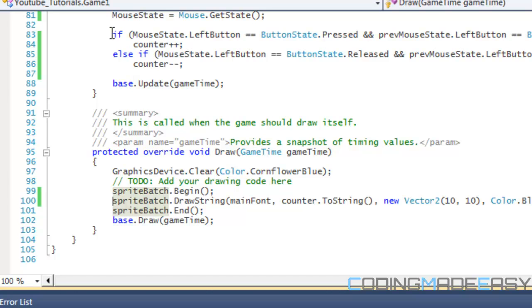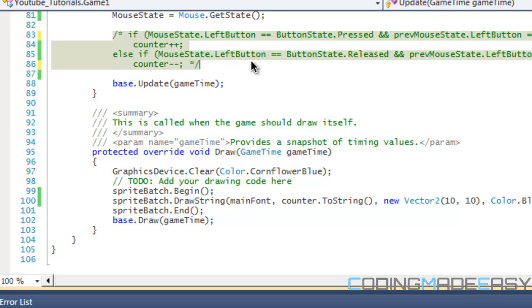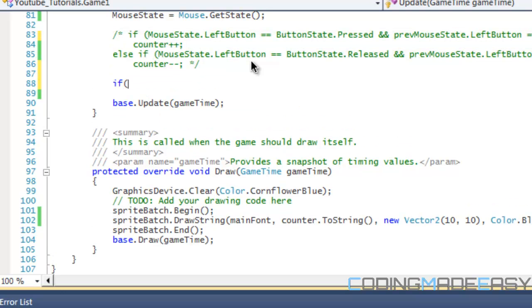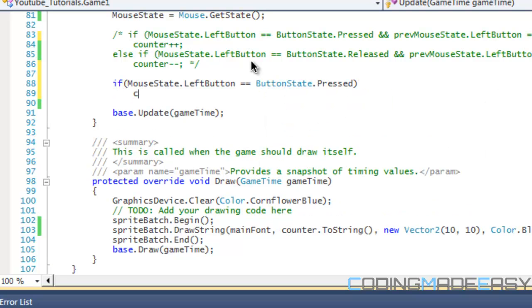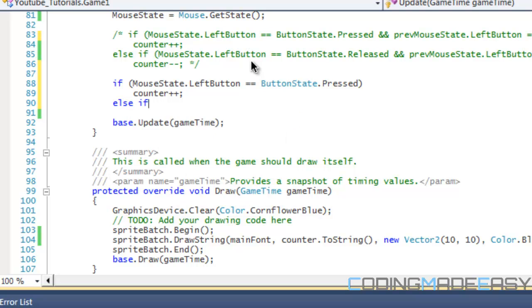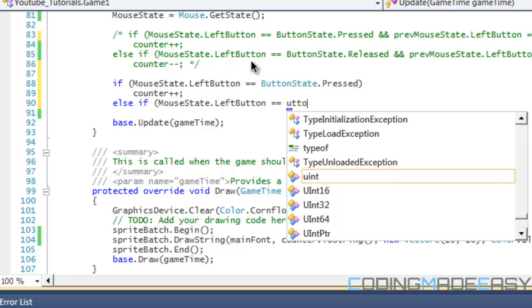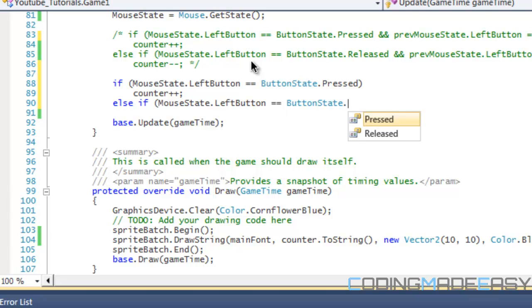So let us comment this out. Let's do a block comment by doing forward slash star, and then asterisk forward slash. And then let's do it the way that I was showing you guys before. So we do left button equals button state pressed, counter plus plus, else if mouse state. We could just put else, but I just want to write it all out so you guys get familiar with it. So button state released.